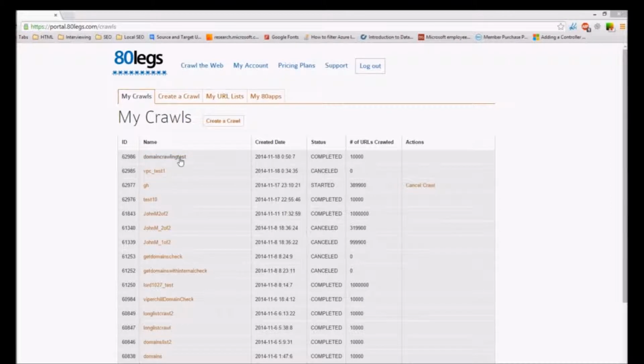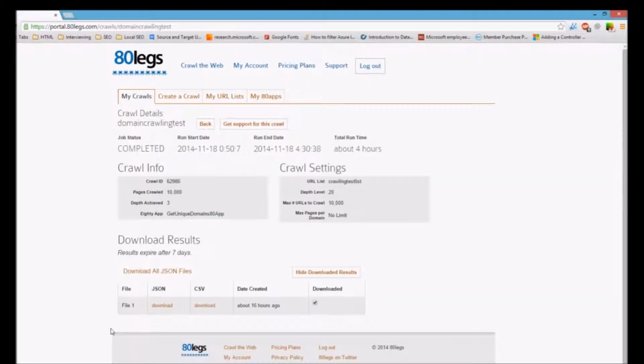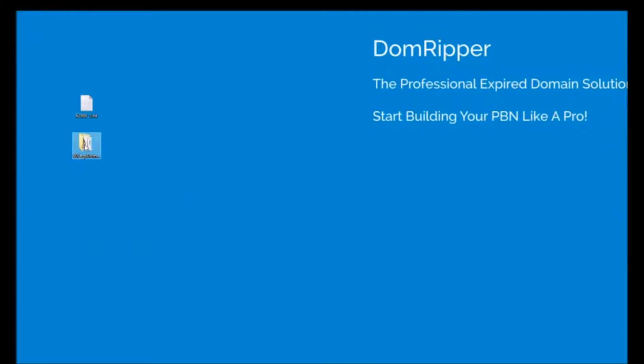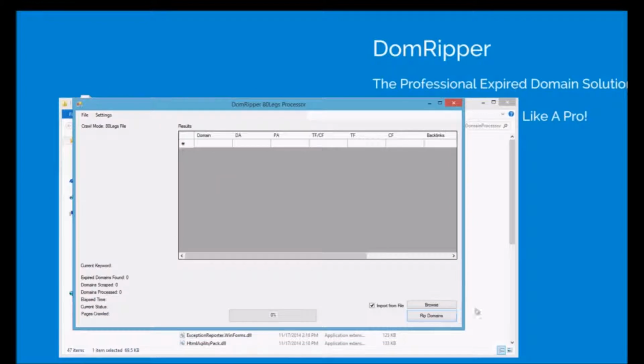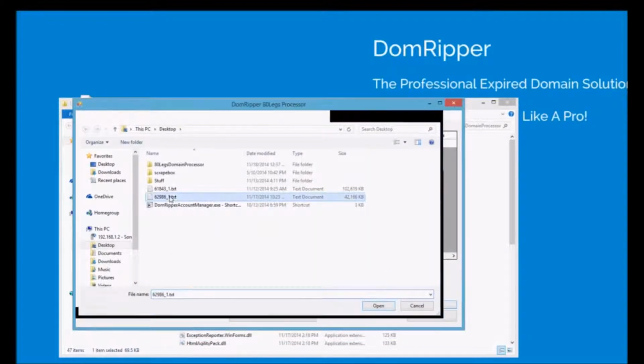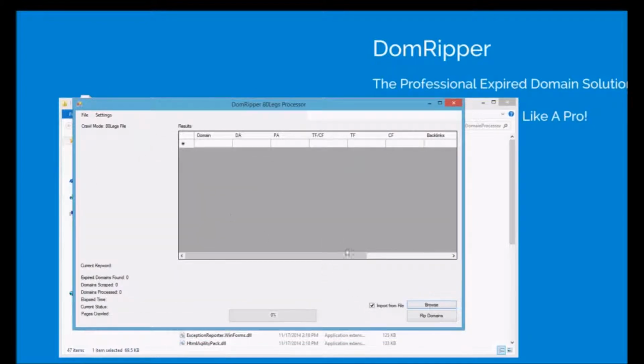All right, so our crawl has finished. Let's go ahead and go to the results. We're going to want to download this JSON file, not the CSV file. So we'll just click Download, and I'll let that download. Now we can go over to our 80legs domain processor folder. Go ahead and click on domainscraper.exe. We're going to browse, and then browse to the file that we just downloaded.